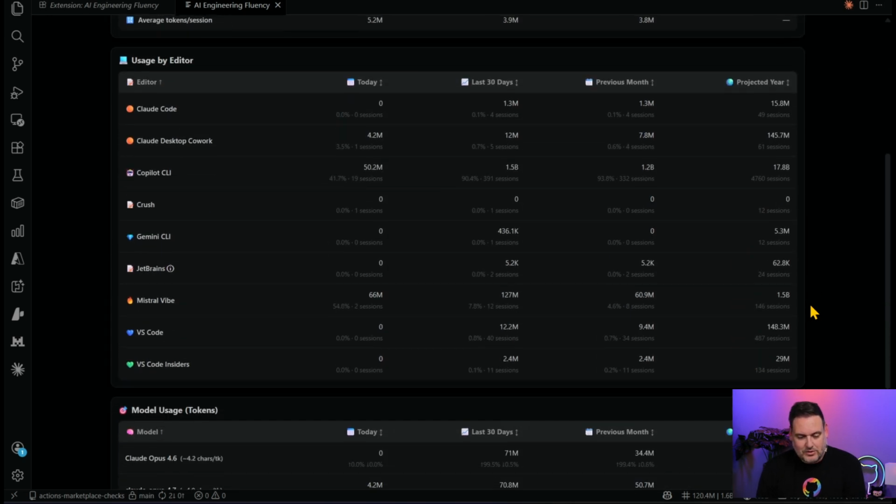We can then scroll down and we can find the information on an editor per editor basis. So here's all the editors that I've been using in the last 30 days on this specific machine. All the stuff that we have found so far, so that we can use that to extrapolate that and get some information. So you can see the different editors that we actually support in here.